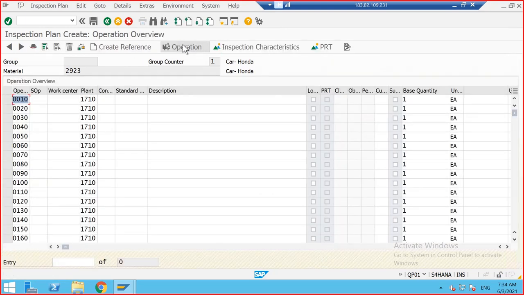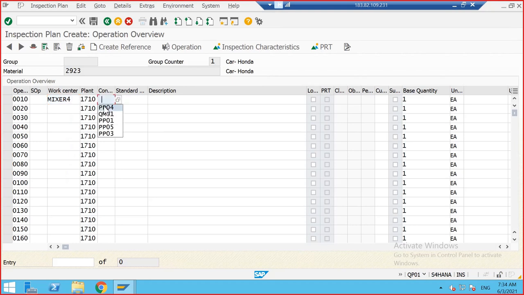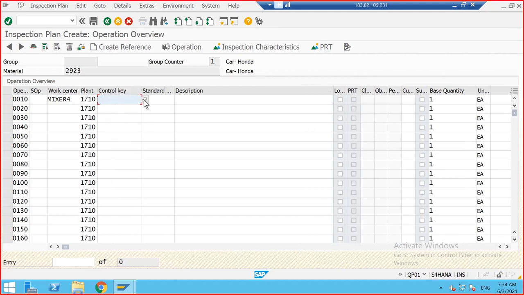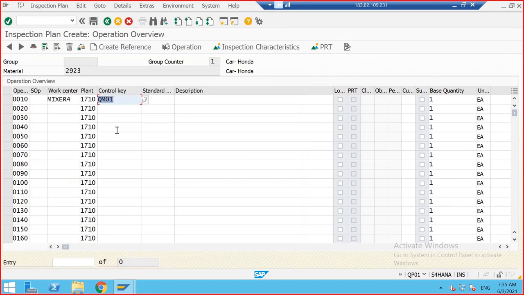Go to the operations and enter here the work center. What is the work center? You can maintain any of the work centers where you perform the quality inspection, not a problem. After that, you need to maintain the control key. What is the control key we need to maintain here? The control key should be QM01, because this is purely based on the inspection plan. You cannot maintain PP01 control keys. You must maintain the control keys related to QM. QM01 control key.